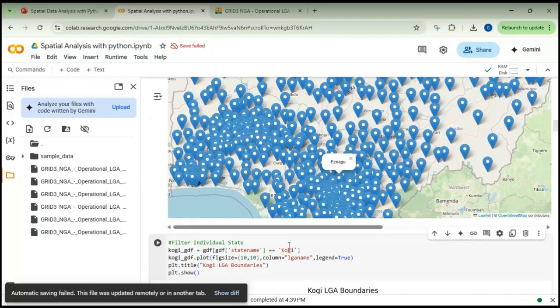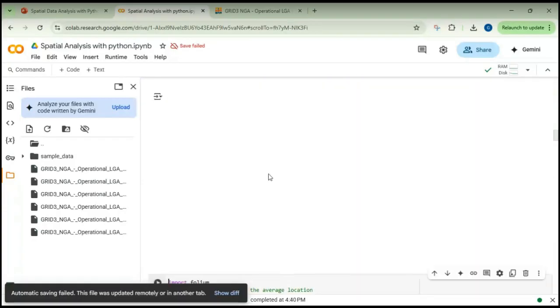So let's move on. Let's try to filter individual states. Just like the normal operations of pandas where you can filter things, you can also do the same. GDF is more or less like geodata frame, which we've actually assigned to our data. And we are filtering for Kogi. We're trying to see, okay, can we get the map of Kogi right from our data? Kogi DF is a data frame that contains only Kogi. And then we tried to plot just Kogi local government. And then we get this.